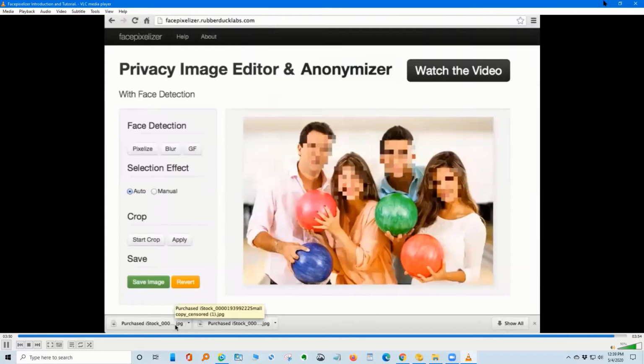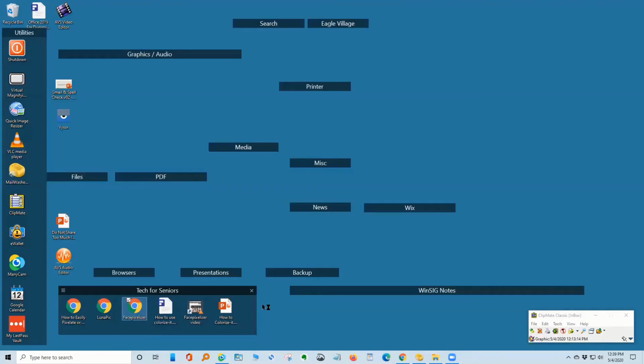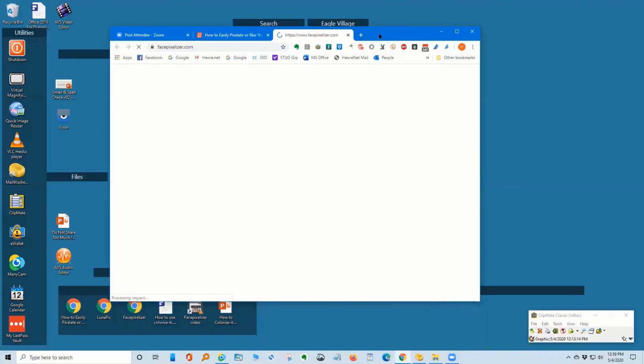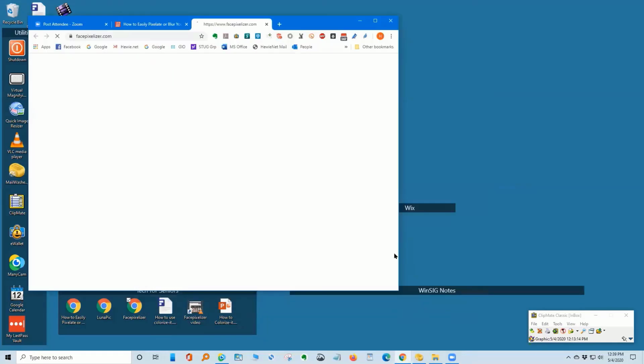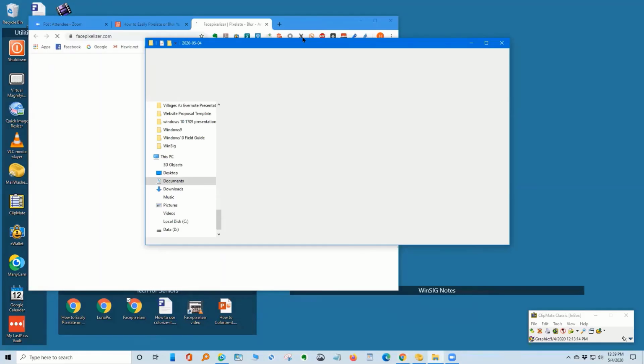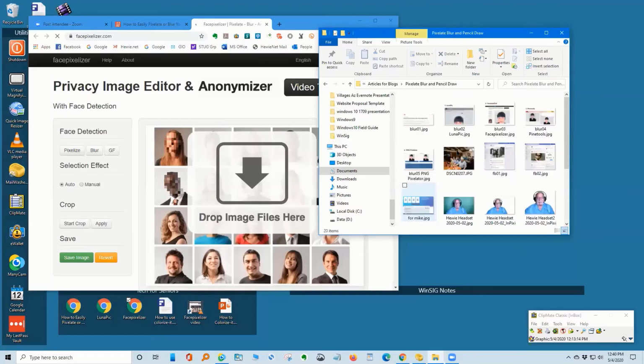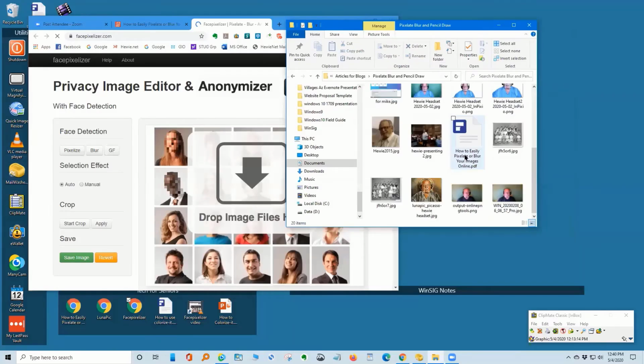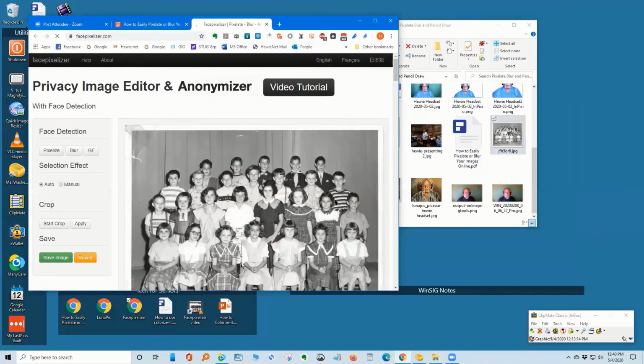All right, let's take a quick look at it. This is FacePixelizer, and I'm loading it right now. While I'm doing that, I want to open up my folder with some sample pictures. We're going to take a picture and drop it on here. Let's take one we've used before, and I'm just going to drop it over here. You'll see that immediately it's there.